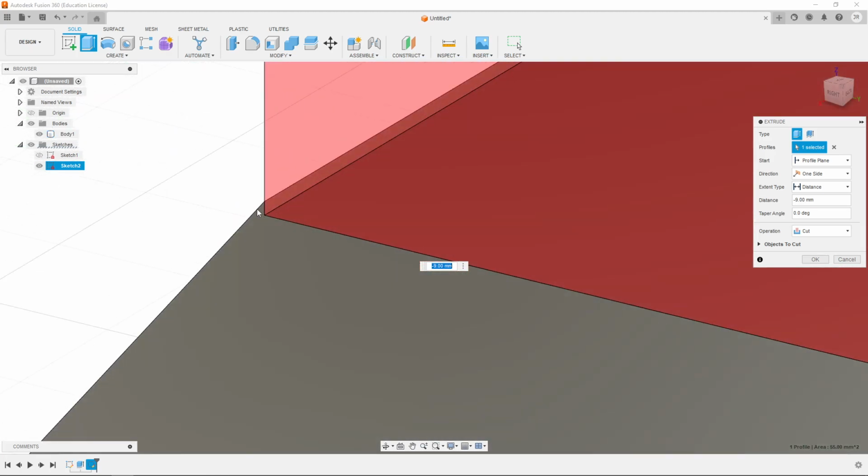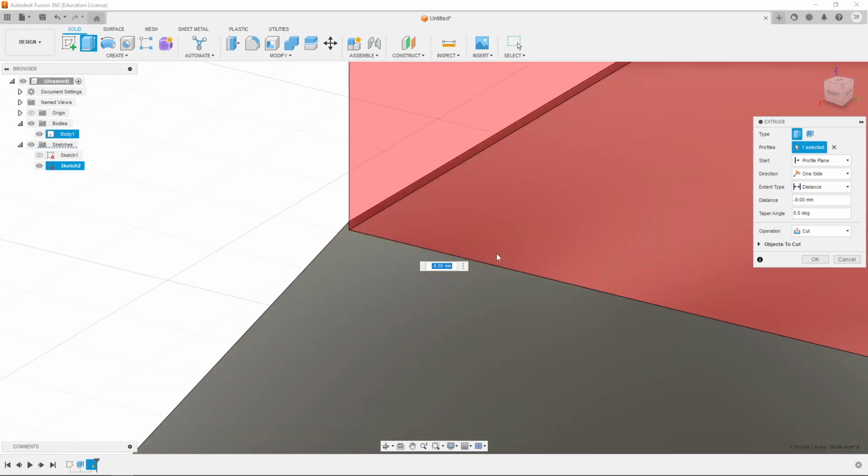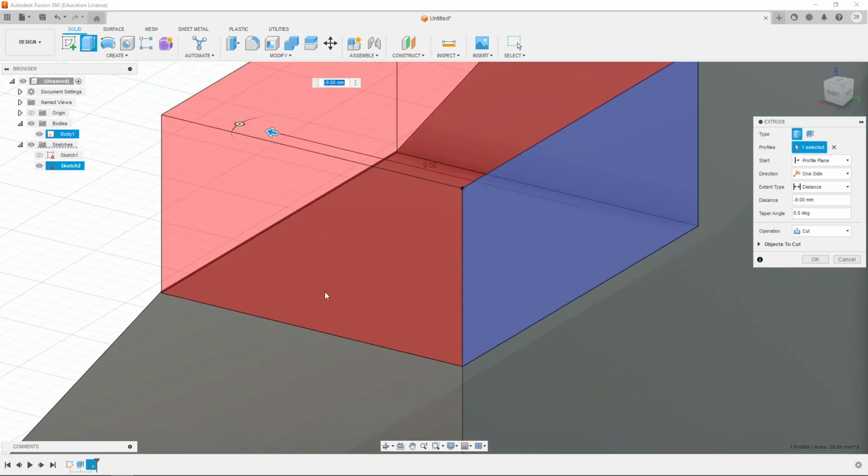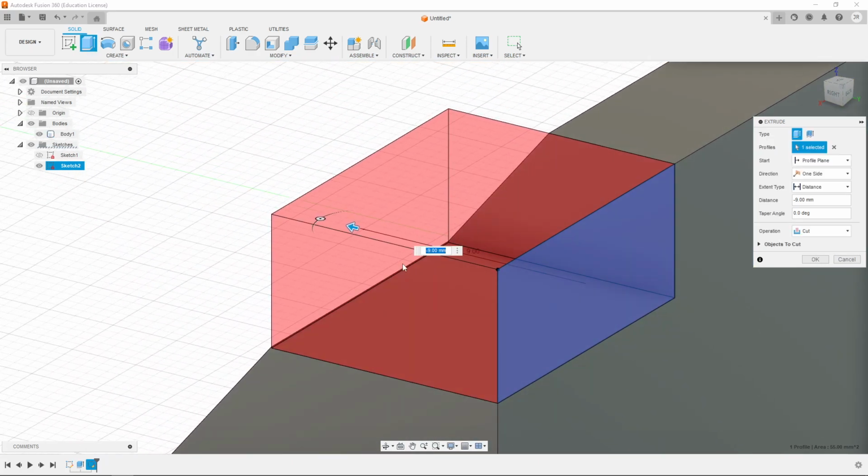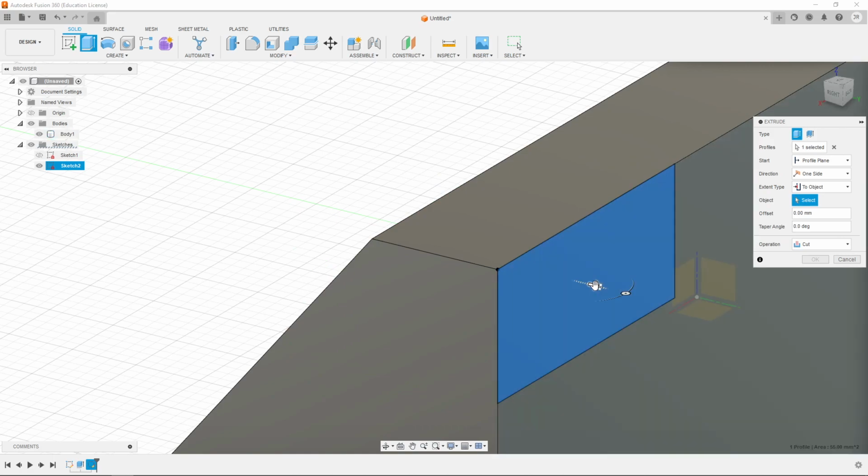And in fact, I can prove it. There it is. It's not all the way through. So how far would it go forward? That's really hard to know. So instead, let's be efficient. Instead of guessing by just pulling a number, maybe it's 9.1325. That's kind of hard to know. We will instead change our extend type to object.